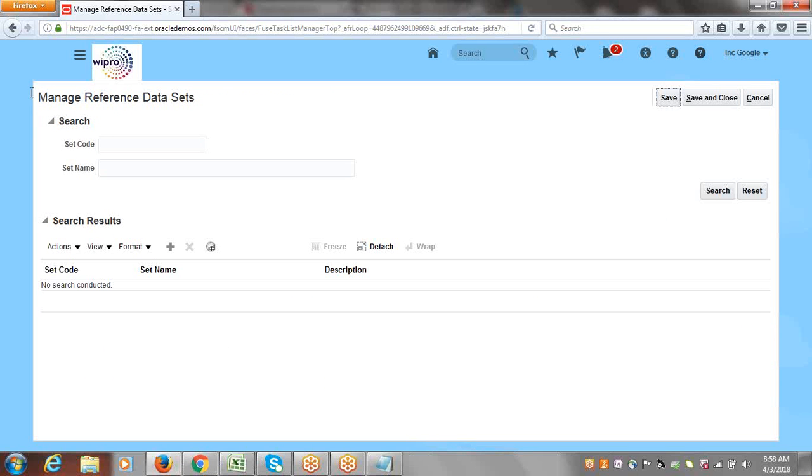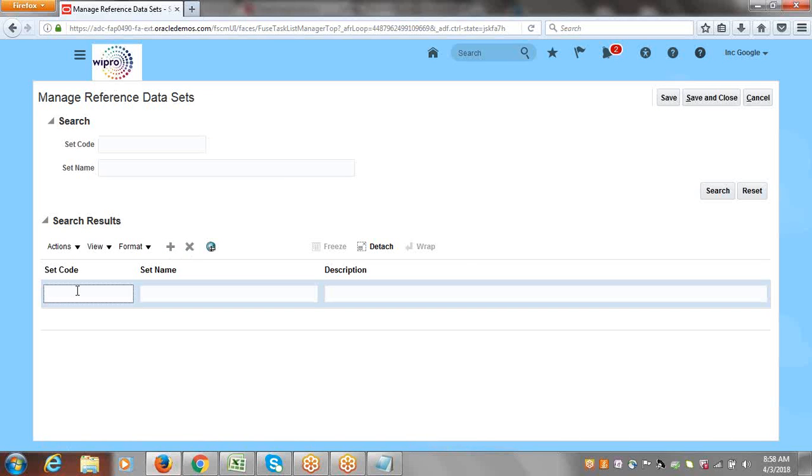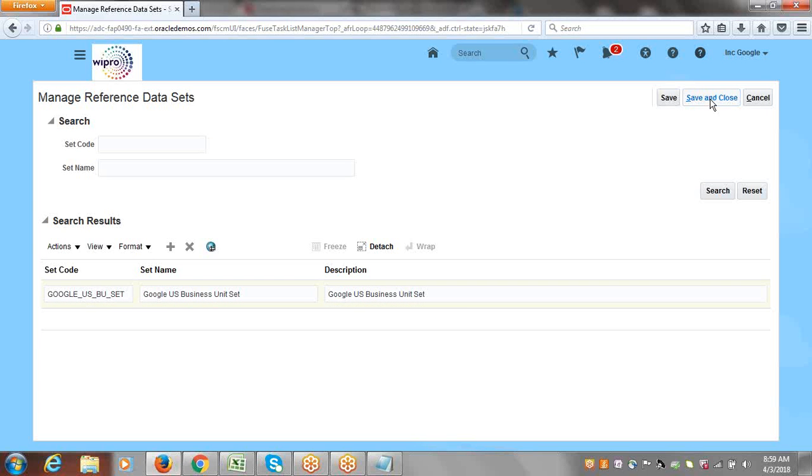Fine. This is the navigation. The task name is Manage Reference Data Sets. Click on Create. For the set code, we can give the name as Google US BU Set. I'm just creating a BU-specific reference data set. Here we can write Google US Business Unit Set. The same you may take as a description also. Then click Save and Close.